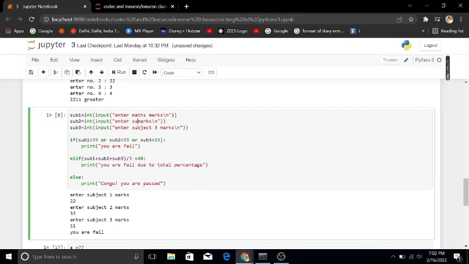In this I am writing enter science marks, and in this let me take a coding example. Let me make it easy or interesting for you. Python marks, and then I have to write here, guys, data science marks, then enter marks, enter subject 3 is my machine learning marks.